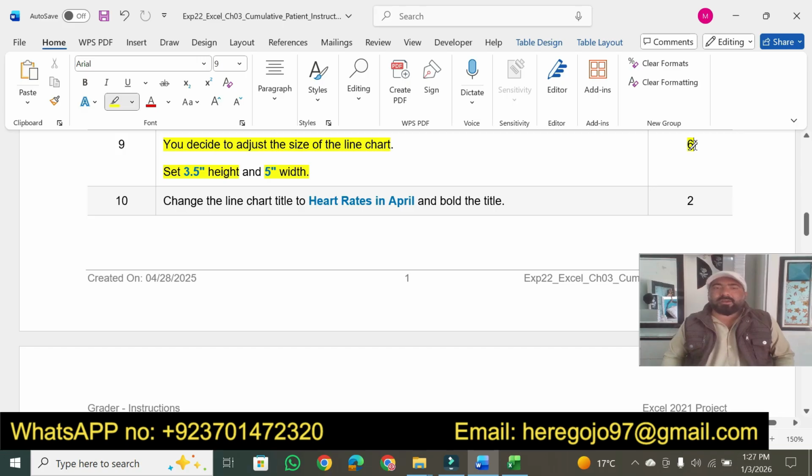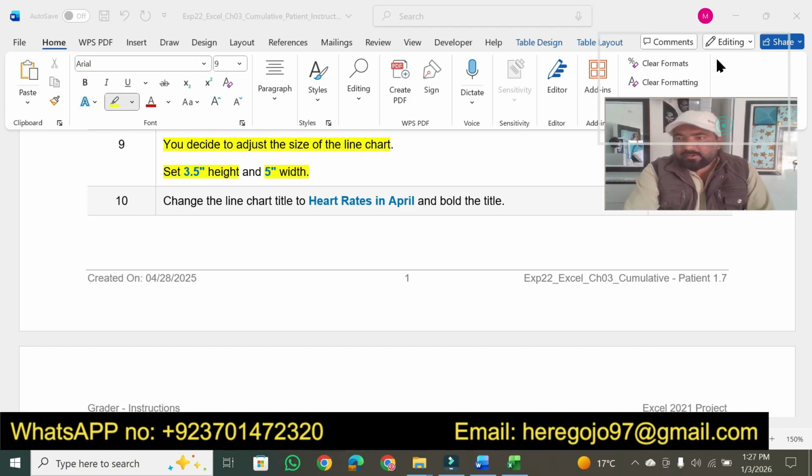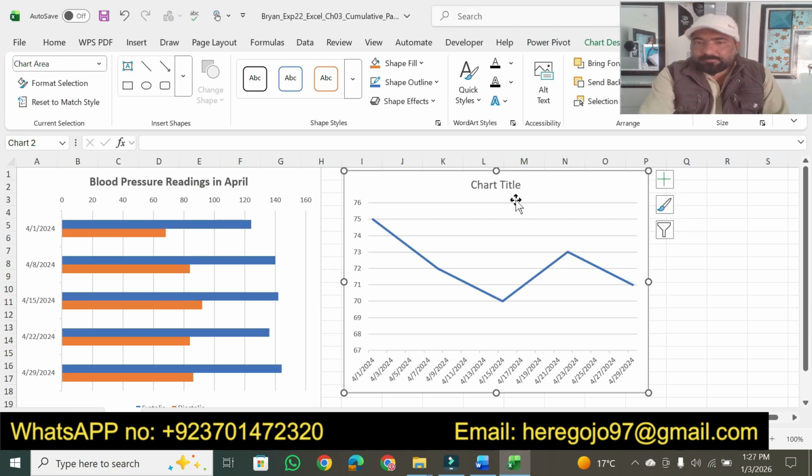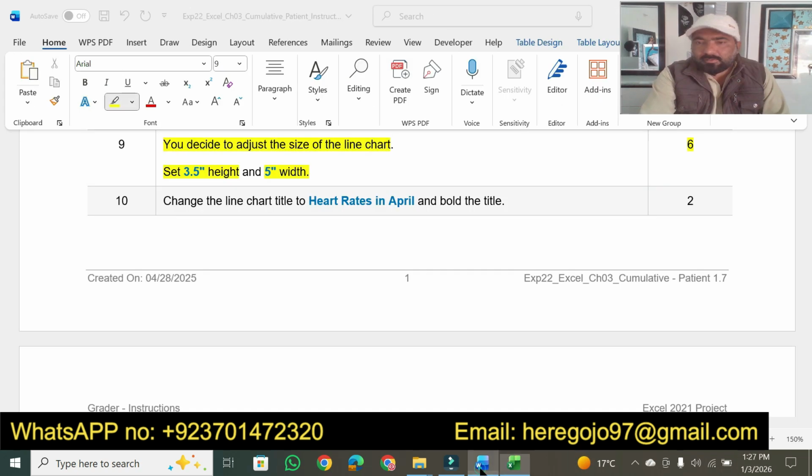So in question number 9, we have to adjust the size of the line chart. For that we have to change the height to 3.5 inches and the width to 5 inches, and we get the result. You may see this one. Okay, so question number 9 is done. Now we are moving toward question number 10.